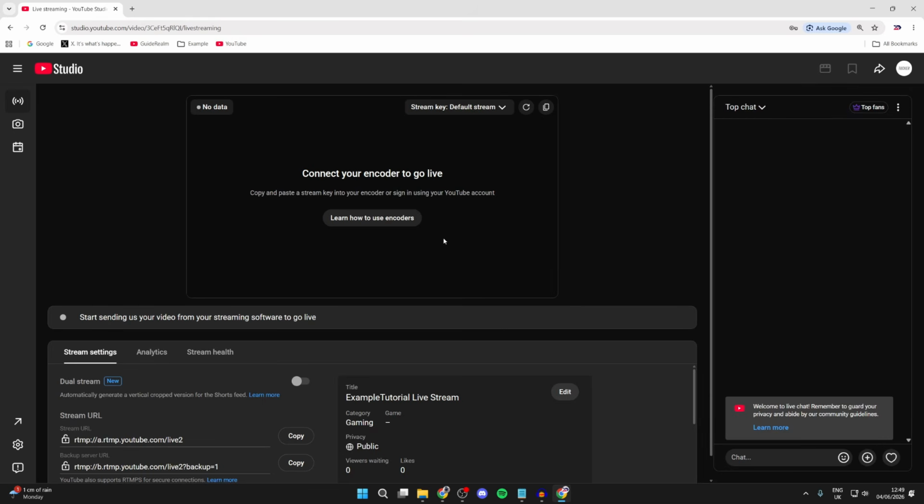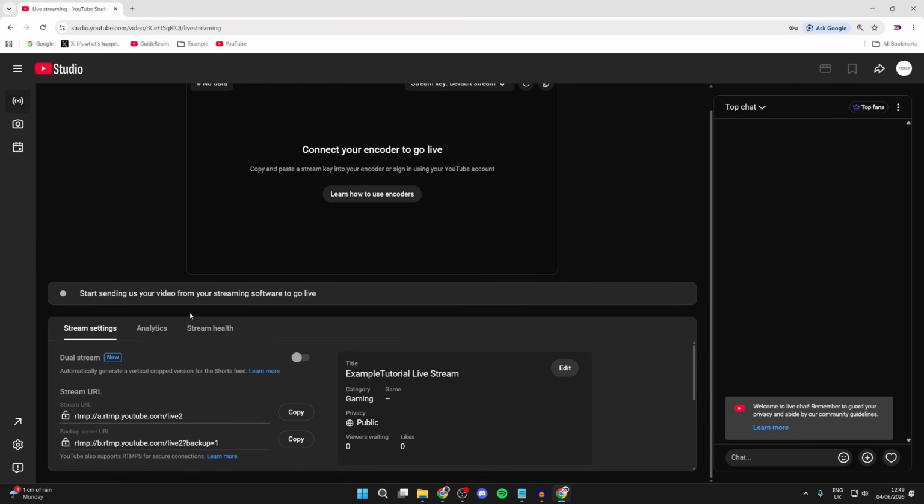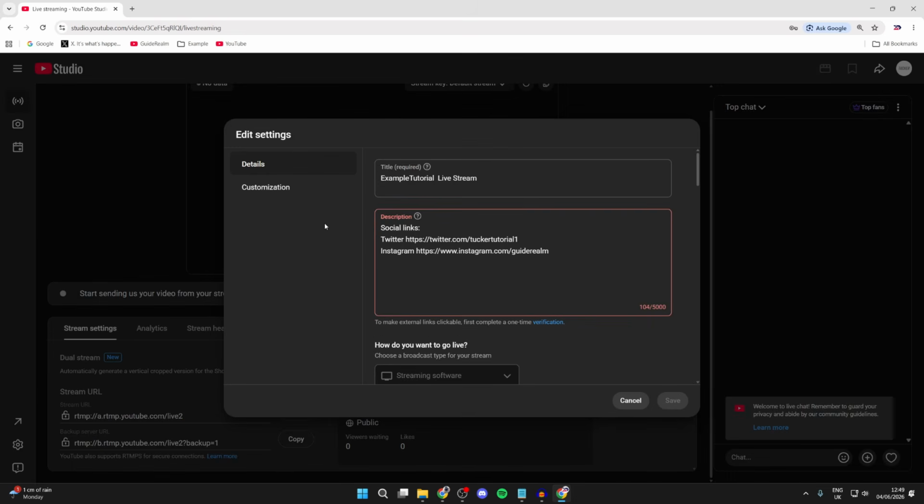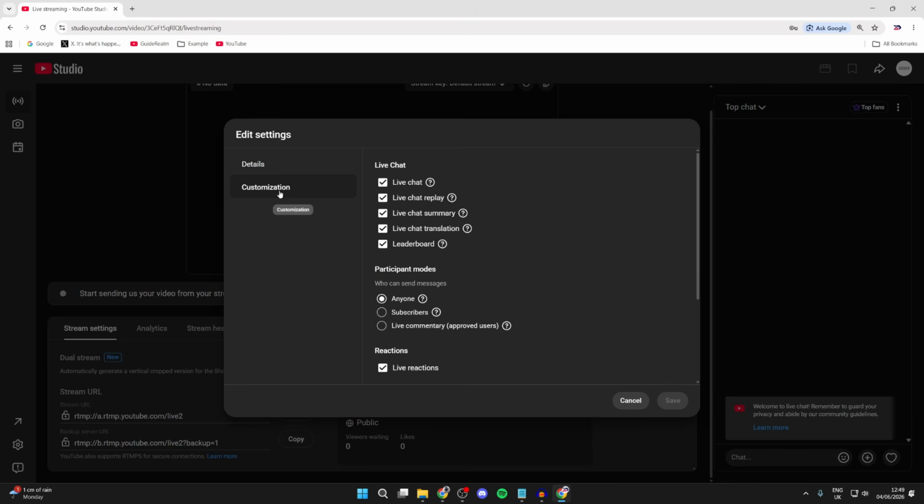Here we are. Now, what you need to do is scroll down, come to stream settings, and click that there. Then you want to go to where you can see the title and press edit in the top right of this section. So to get started, what you can do is come to the left and press customization.